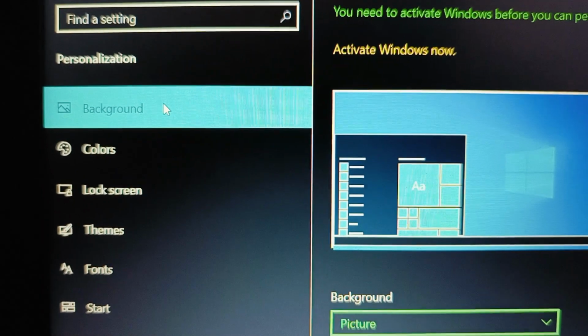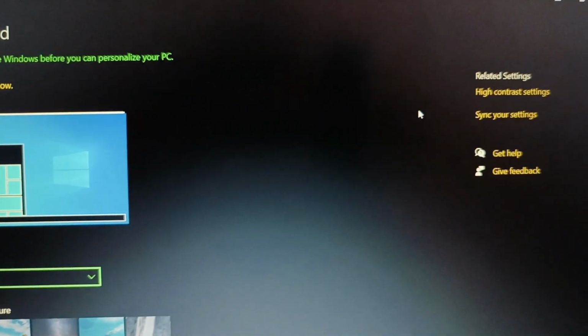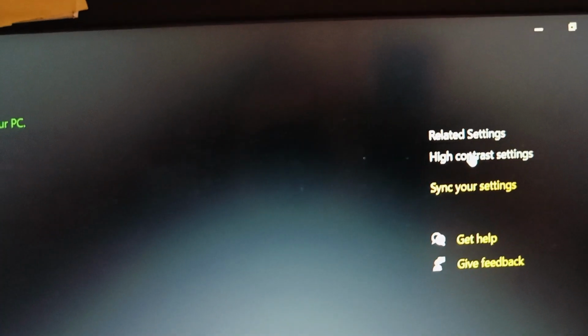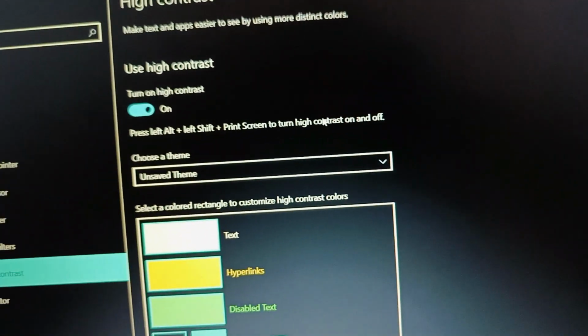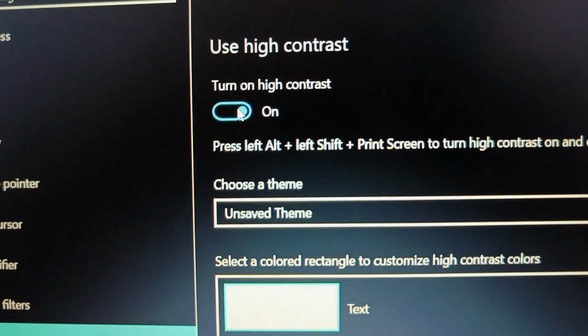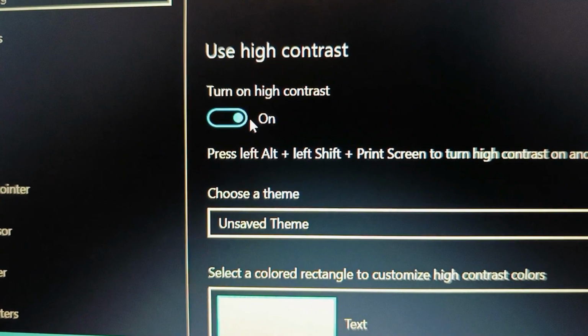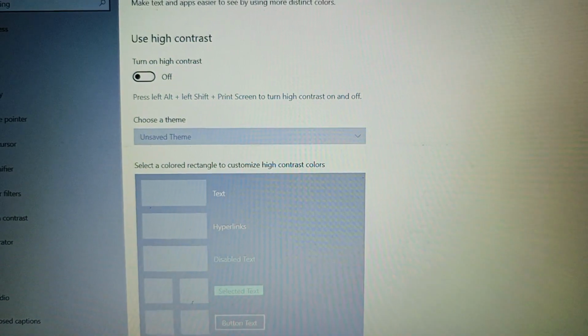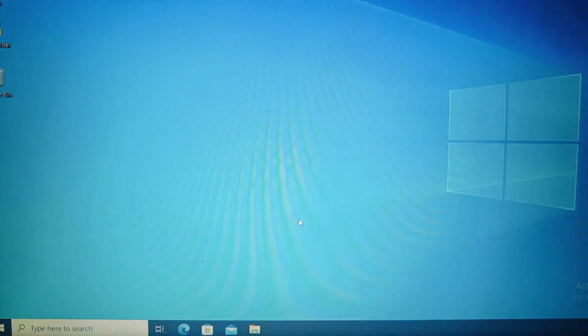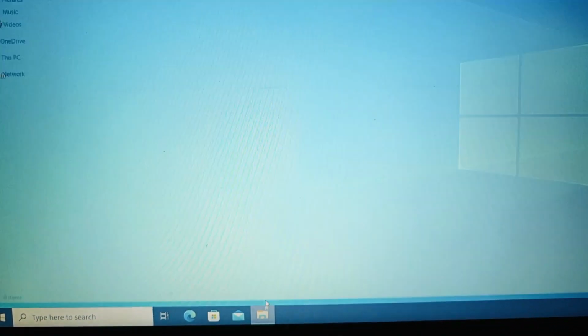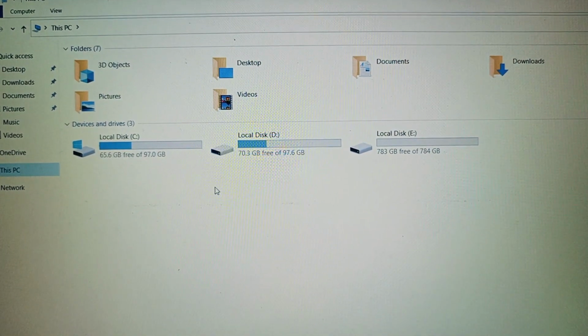After that, click on the Background option and select the High contrast setting. After that, select Turn on high contrast and turn it off. So you can see here your problem is fixed. I hope your problem is fixed.